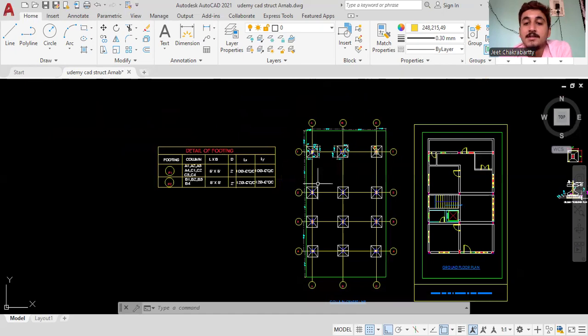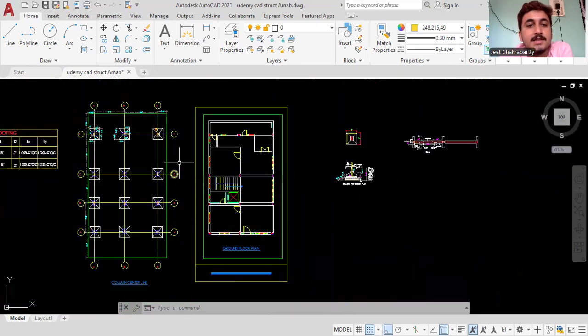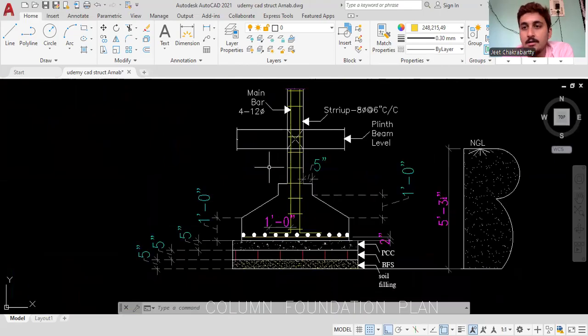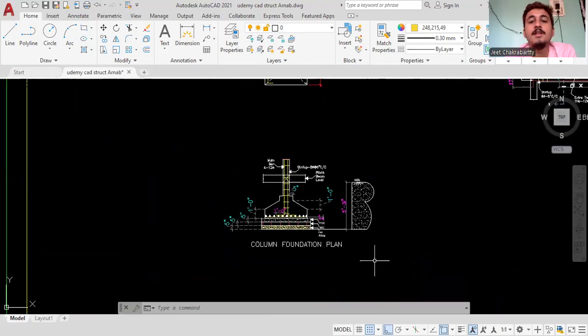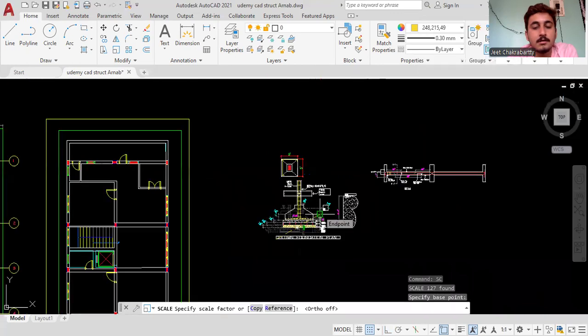See one thing. In the previous video in the foundation, you can see this image with respect to this is very small. So we have done it according to the value only. We have given 5 inch, 5 inch. Now, without changing any dimension, we will just change the scale of it. We will make it a little bit big.